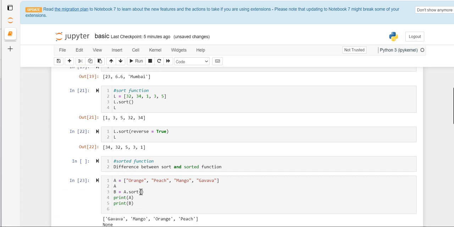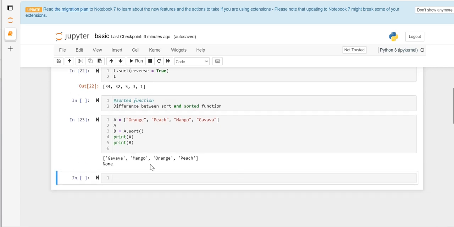You can see how it works. First thing, a dot sort, this one, will sort the list in place. B doesn't have any kind of output. So when you do a dot sort, it automatically sorts the elements, and basically B doesn't have any value. And you can also do it by sorted. So let's use the sorted function. You can see guava G, M after G, O after M. You can see it's alphabetically sorted.